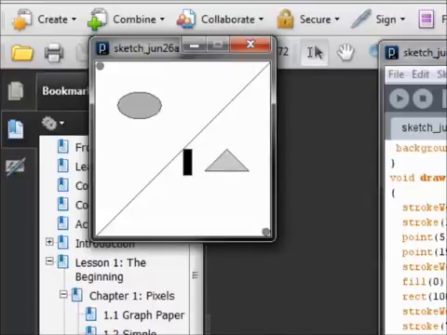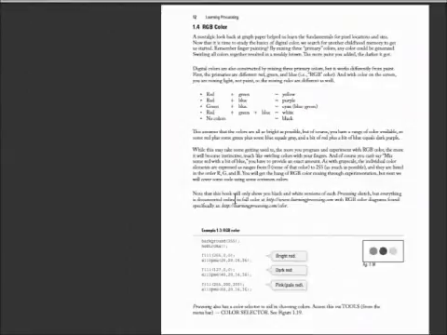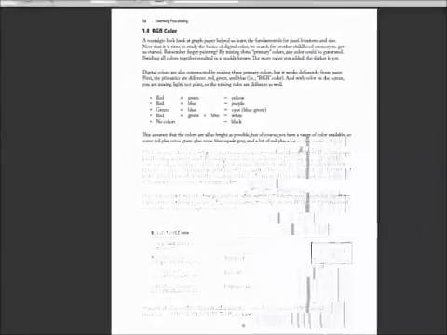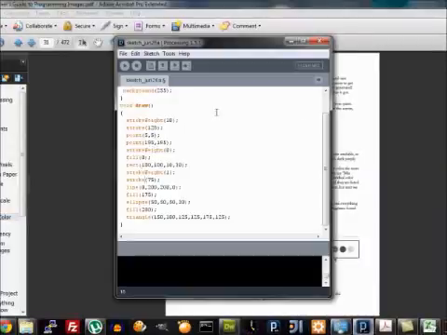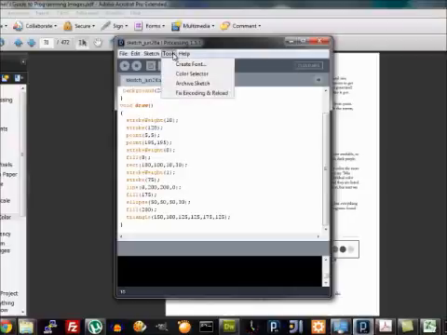It's white. Let's cover color now. Remember, we have the red, green, and blue. We've got those three values. Let's make some color. Let's play around with this. So let's go with the color selector now.